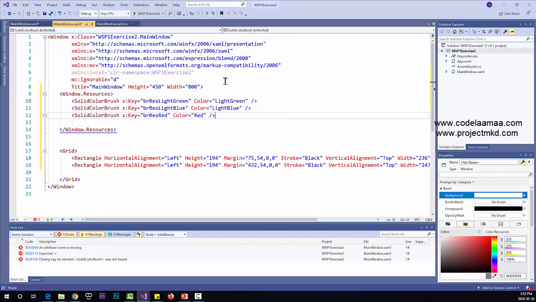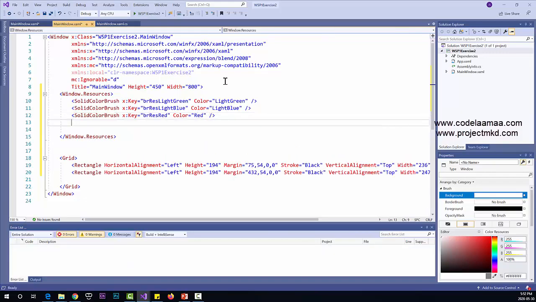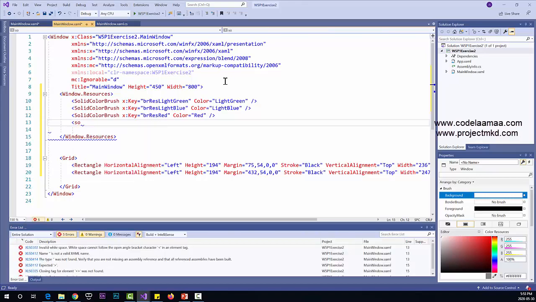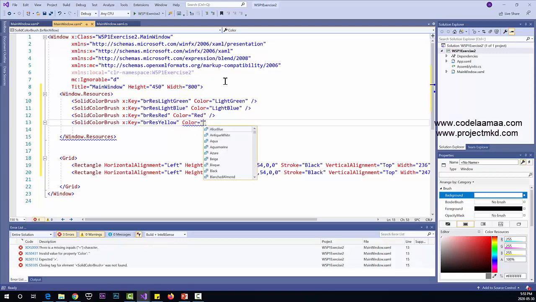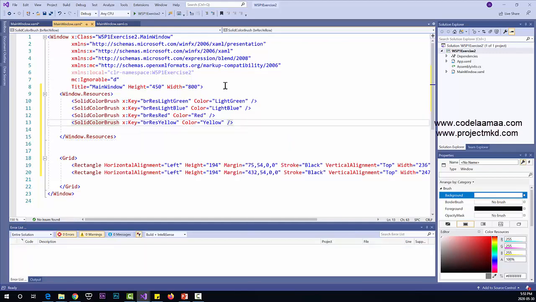I like how it auto completes because conventional HTML and Visual Studio is just not as friendly. Even ASP.NET is not this friendly, so you got to give it to Microsoft. They've really improved their IntelliSense here. Final color, we'll say BRres yellow. And of course, you guessed it, color is yellow. All right, so we got our 4 resources there.